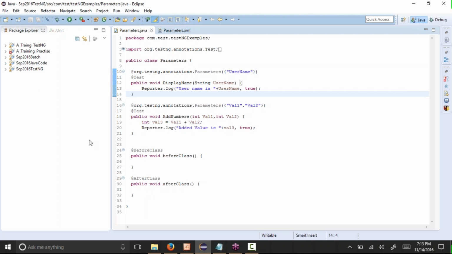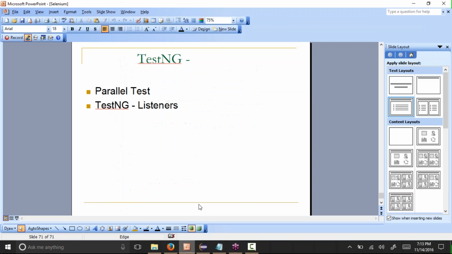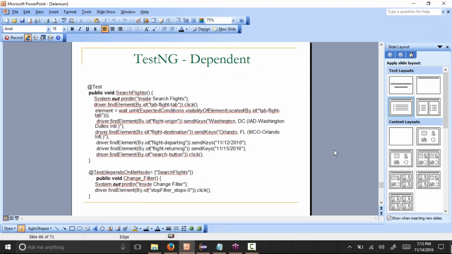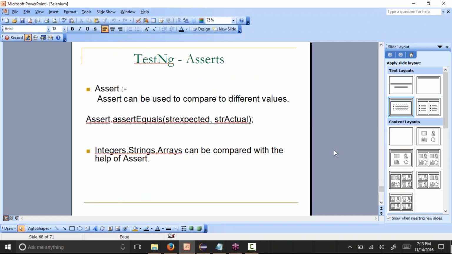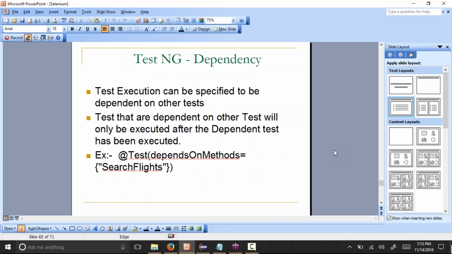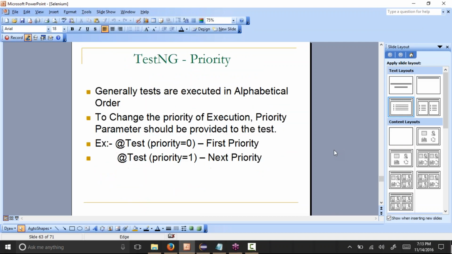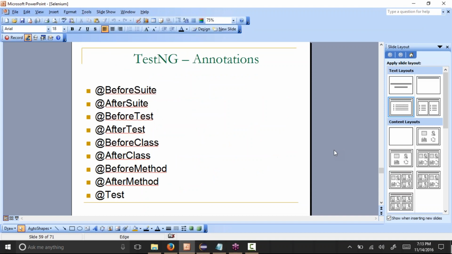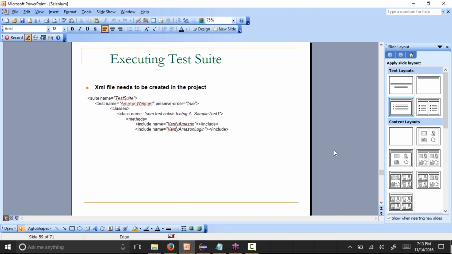different things that you can do with the TestNG framework: parameters, asserts, reporters, dependency, priority, how to group the test cases, and also how to execute the test cases as a suite. So all these things we completed, and all the annotations.